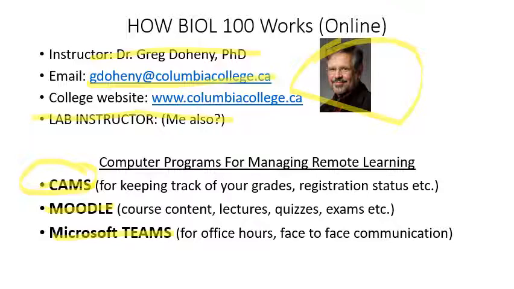And really the only reason you need to be in the CAMS program is to look at your grades. You will be able to see your grades on the Moodle program as well, but the grades that you see on the Moodle program are not your official grades. There may be some reason why I need to alter the grades that you get on the Moodle program.